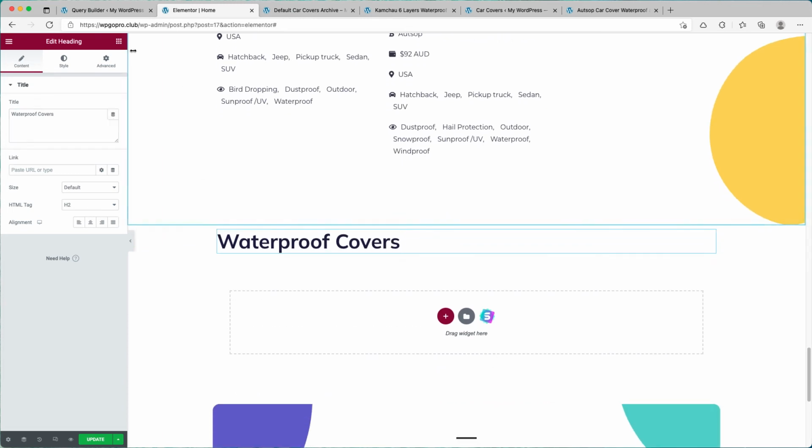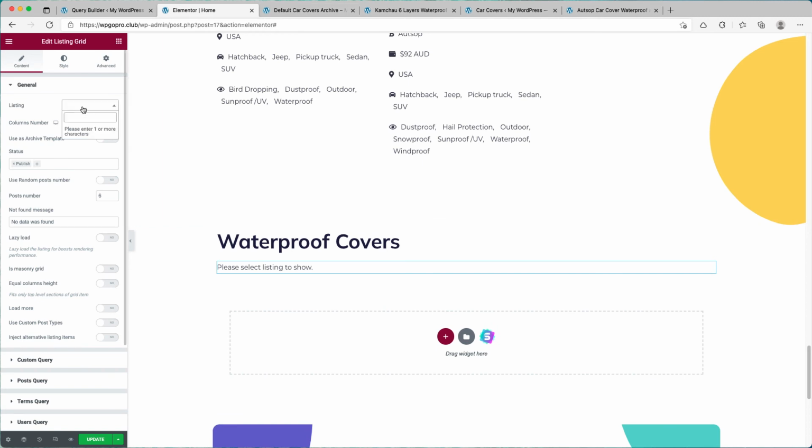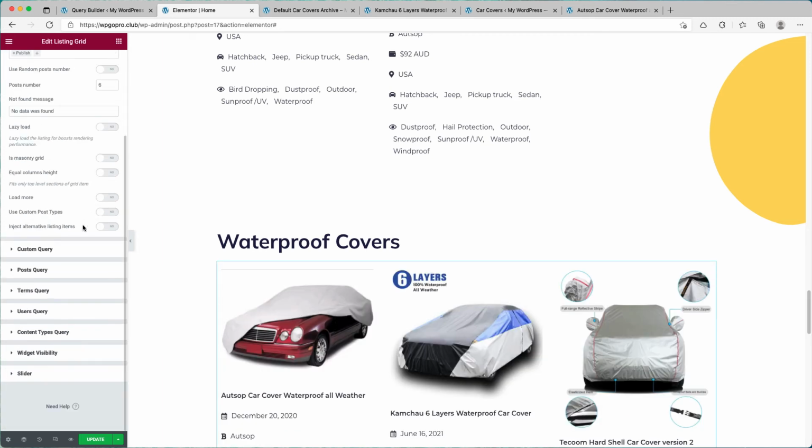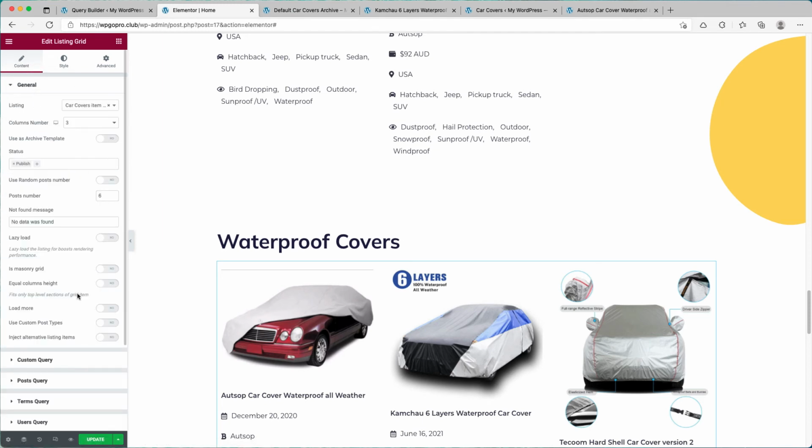Again, search for the listing grid and add it under the heading. It's the same type of listing we have used above, so select Car Covers Item Listing in the listing field. In the Custom Query, select the Waterproof query. In the General tab, locate and enable the field Equal Column Heights. Click Update, and let's see the page live.